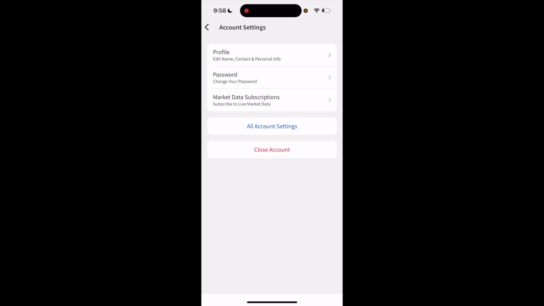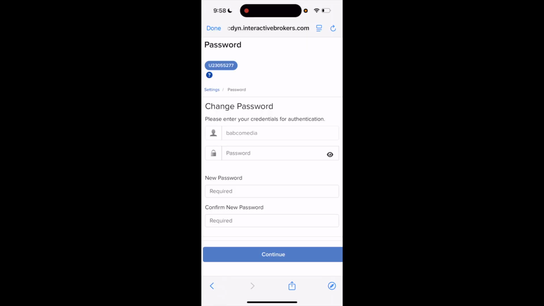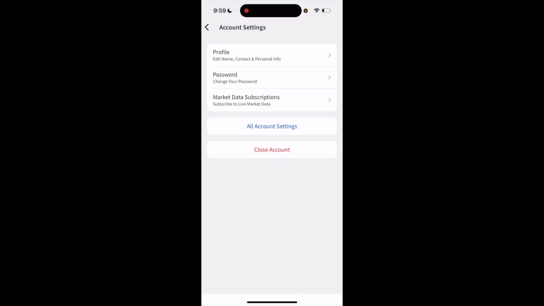change your password. It'll then redirect you to this page right here where you can go ahead and type in your current password, your new password, confirm the new password, and then press continue in order to change your password that way. So very simple, very straightforward, but that is how to change your password here on Interactive Brokers.